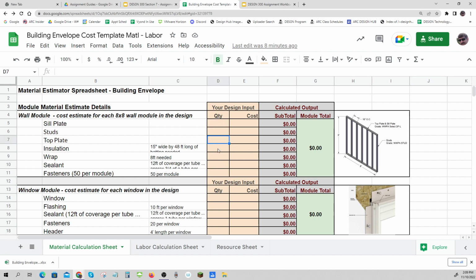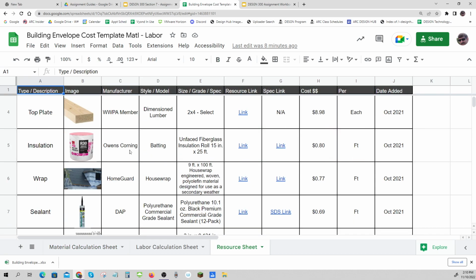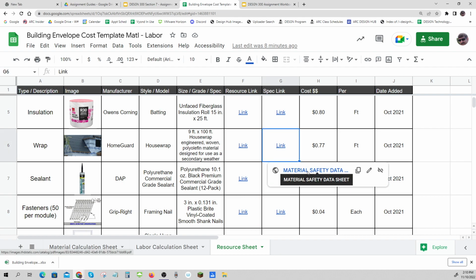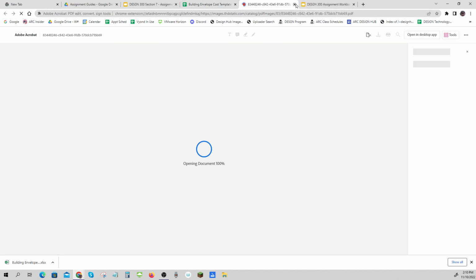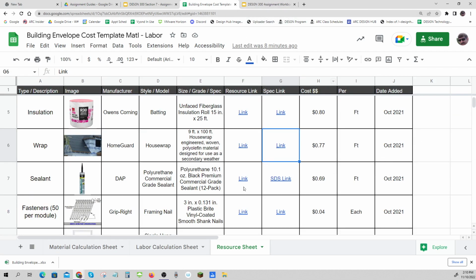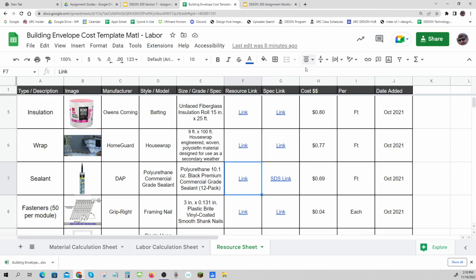and your job would be to count them up, find out how much they cost. And I've given you a resource sheet that you can look up costs for. And they're all linked to real things, either the material safety data sheet or where you actually buy it.